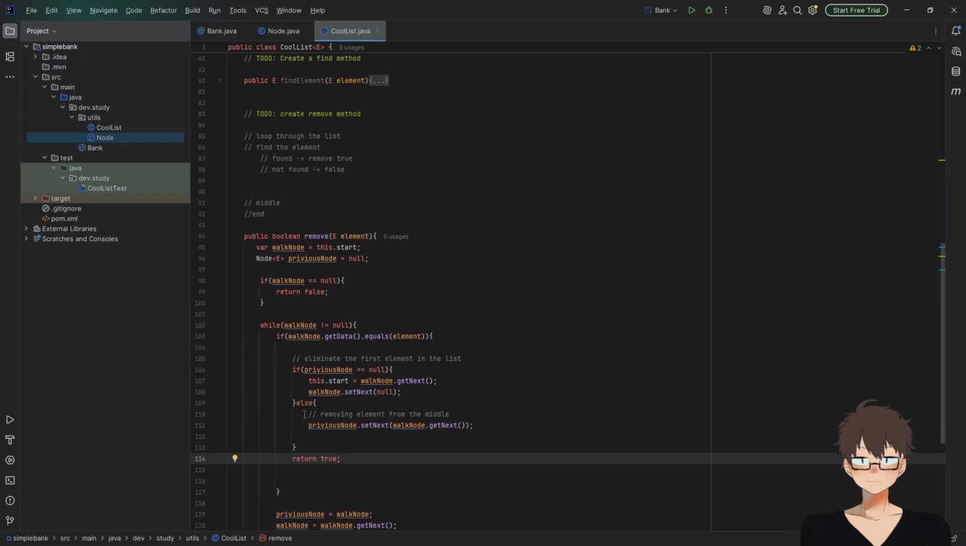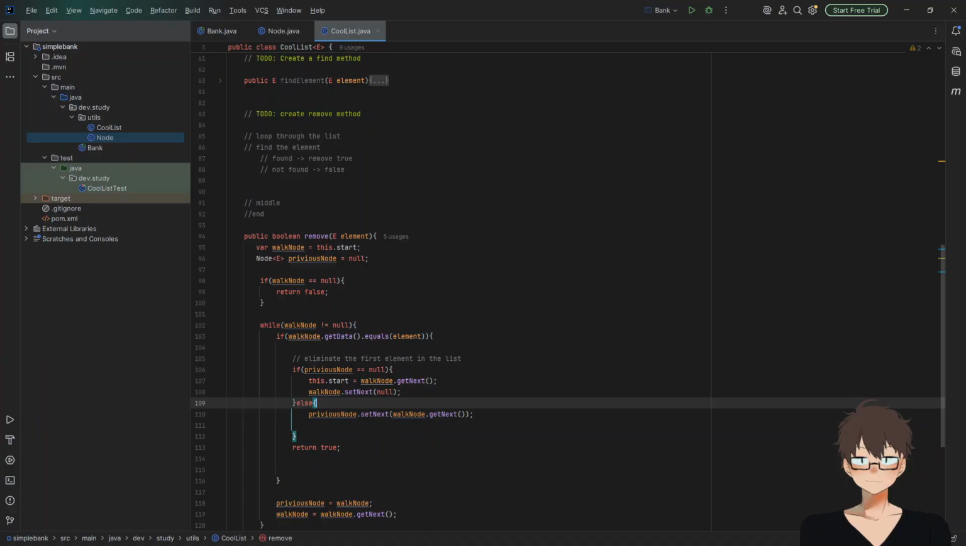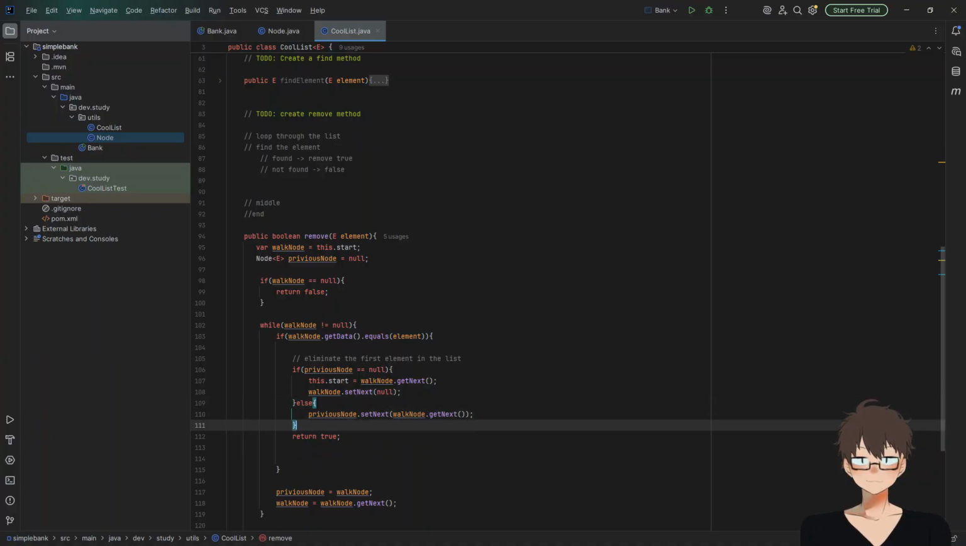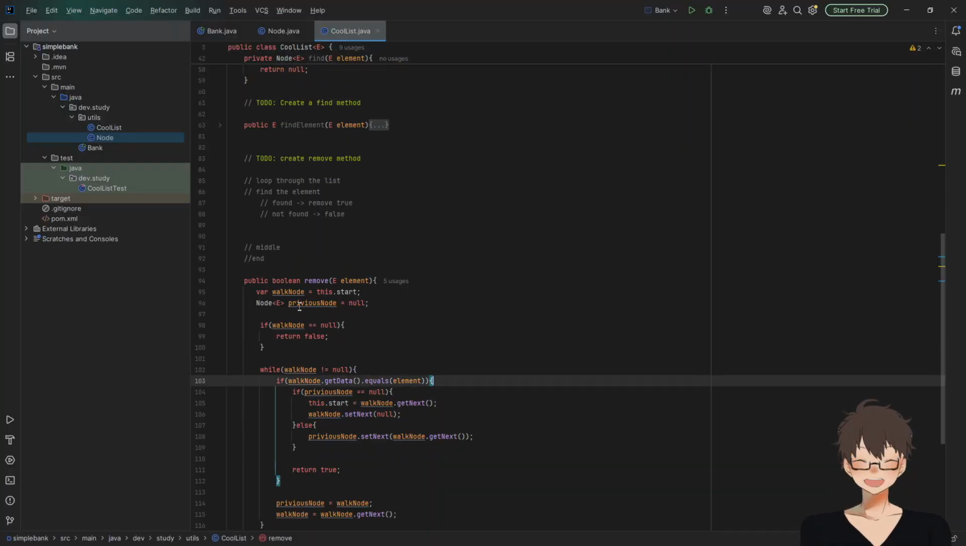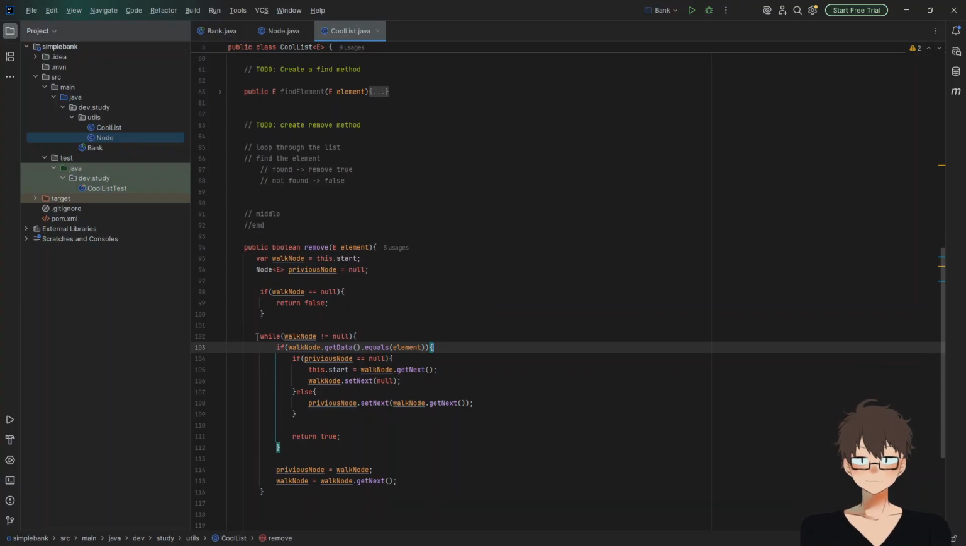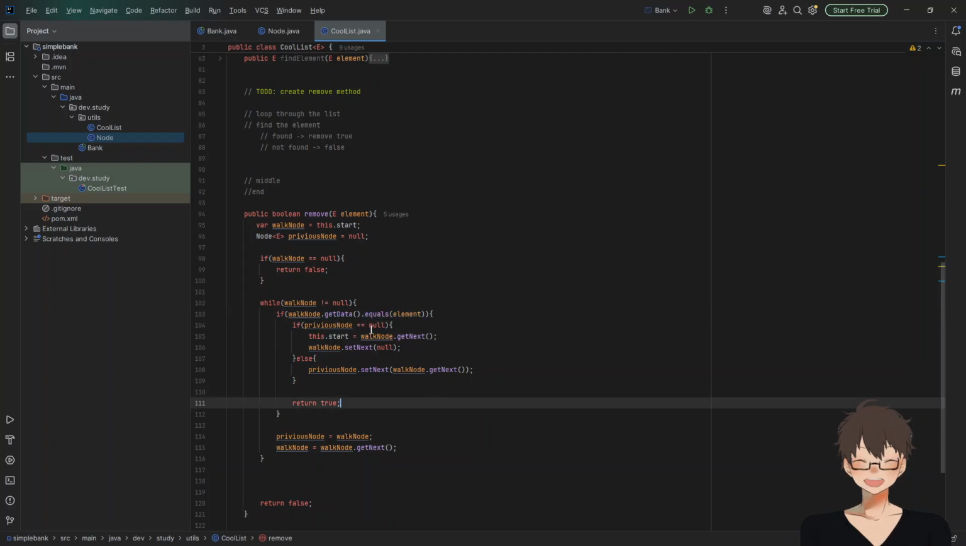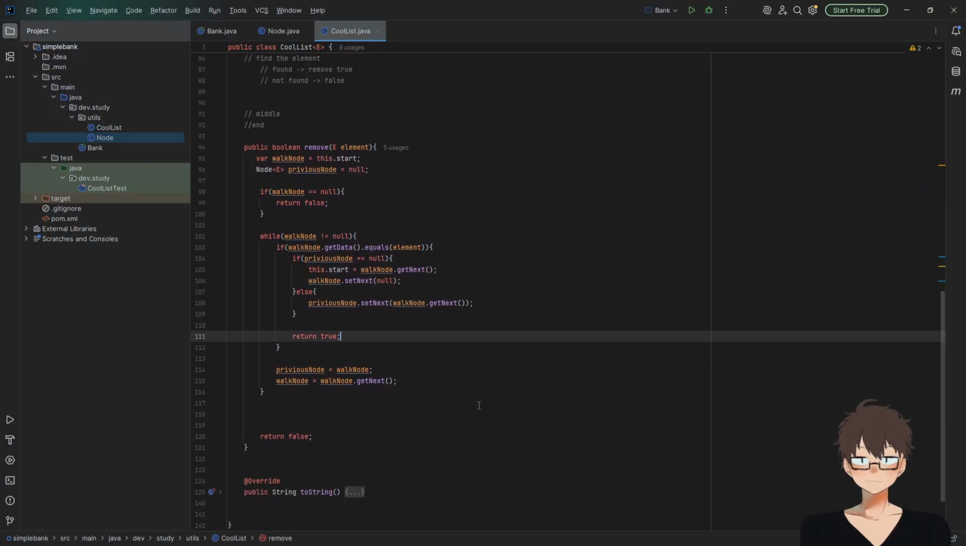So maybe the code could be better though. Let's do this. Okay, the code is not perfect, but remove the comment here, because my code has to explain itself for it to be good. We'll return false here if it's null. I'm while looping through the list, checking if the data is equal, if the previous node is null. I'll just set a check here. Check this later. I don't know if it's a good practice or not.